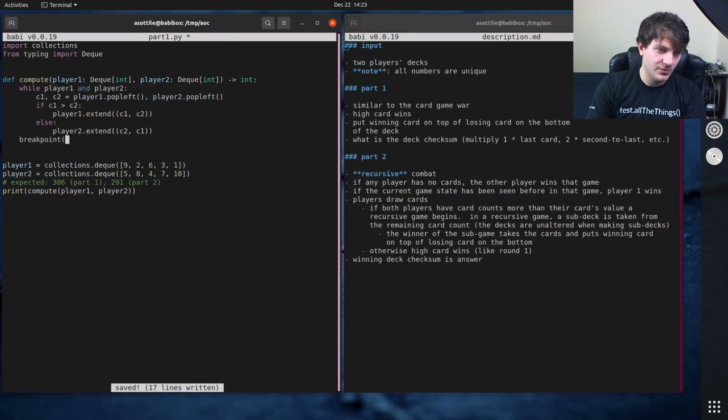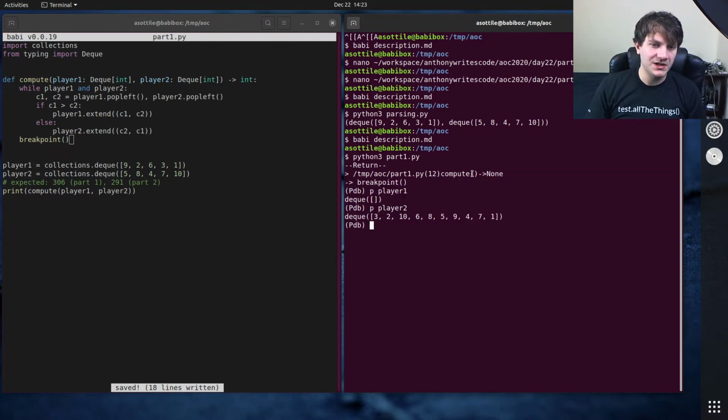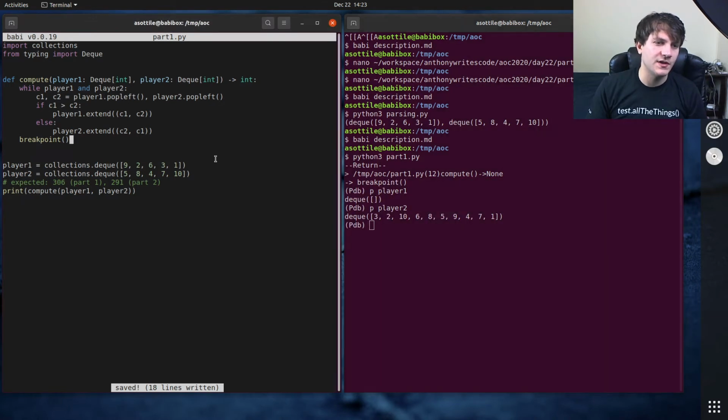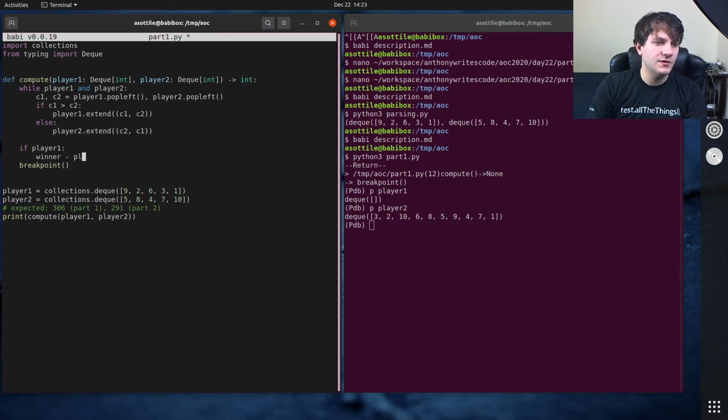So if we put a breakpoint here, and we run this, we can see player 1 lost and player 2 won the game. We need to figure out which player won and then do that deck checksum thing here. So let's see, if player 1, winner equals player 1.